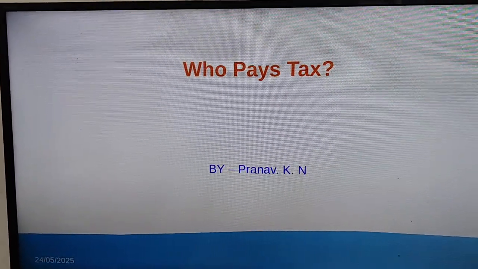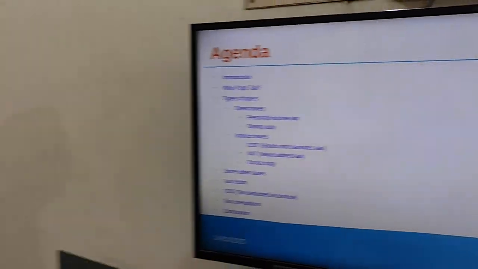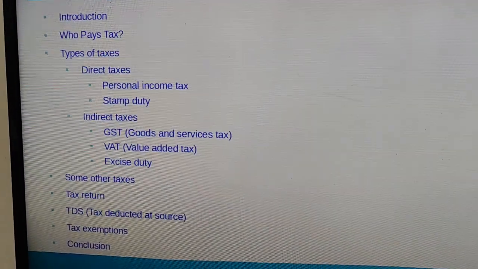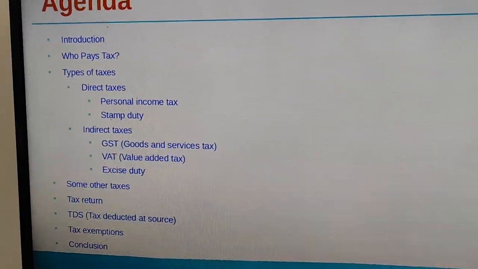This is our topic. Here is the agenda of our topic. We will see about 5 different taxes and specific topics like tax return, TDS and tax exemptions.